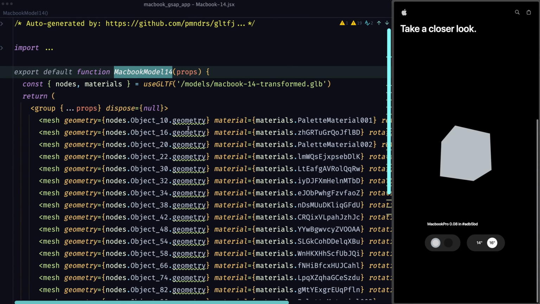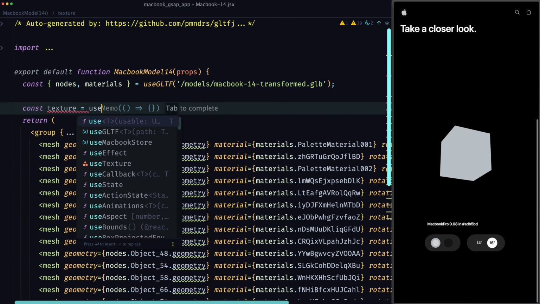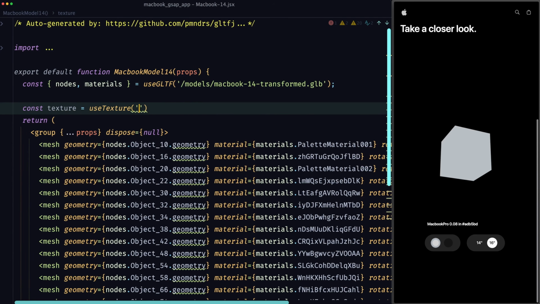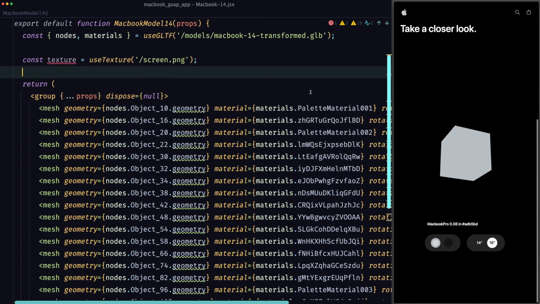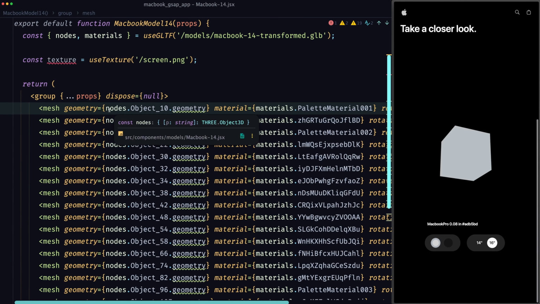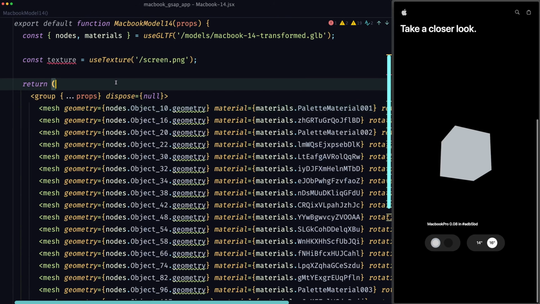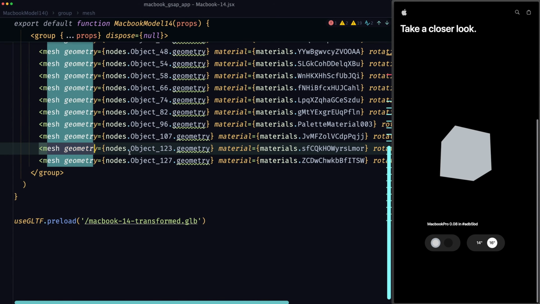And then we also want to apply a texture to this laptop by saying const texture is equal to useTexture /screen.png. This allows us to add some kind of a screen image over to this model. Then we have all of these different meshes or geometries that together make this model. The only mesh we need to change is going to be the second to last one, this one right here, 123.